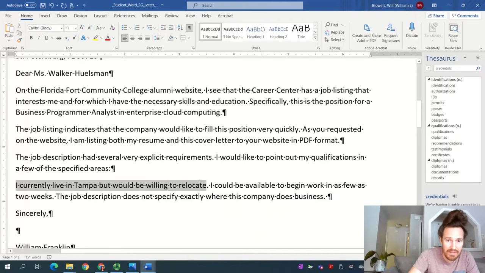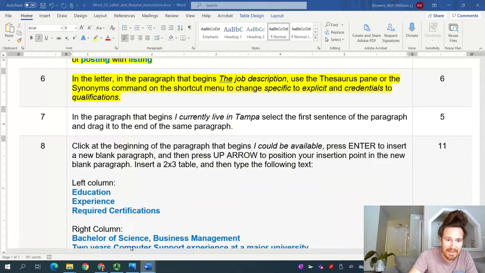So select all of this, and to drag it, just select it using this cursor here. Click and drag all at once as you move to the right. Here's the end of the paragraph. Place it right there. That's it, 5 points.